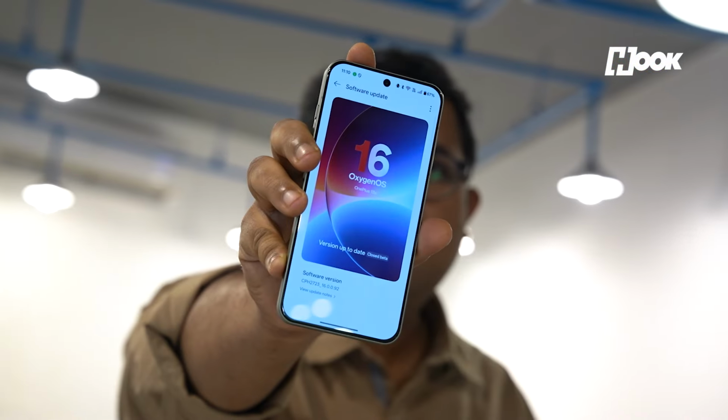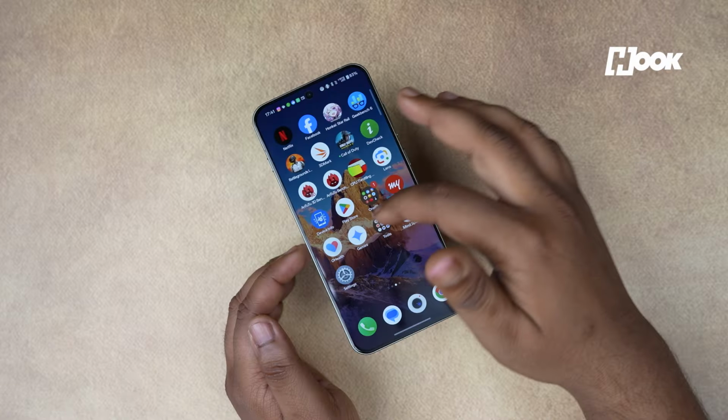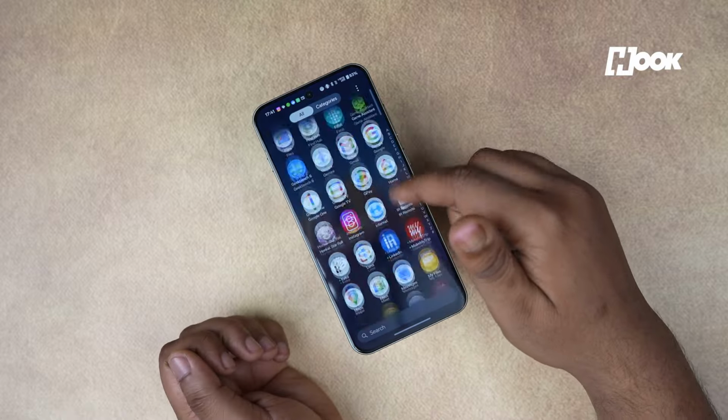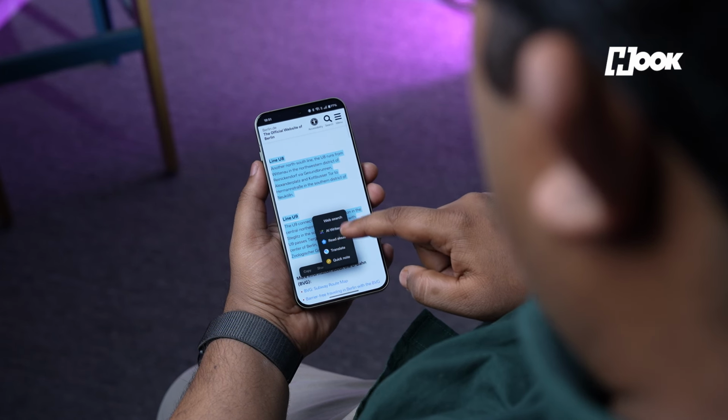OnePlus has been doing something really interesting with OxygenOS. I have been using the closed beta version of OxygenOS 16 on my OnePlus 13s, and I have to tell you, it's a massive improvement from OxygenOS 15. It's not just smoother, it's much smarter. And this time, AI actually feels a lot more useful than it ever has been on a smartphone.